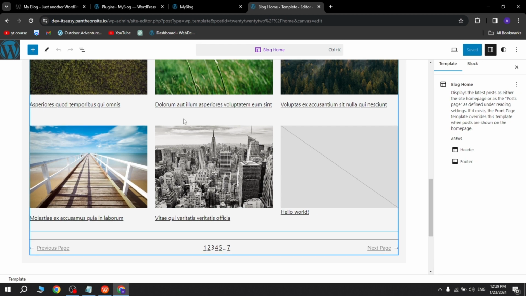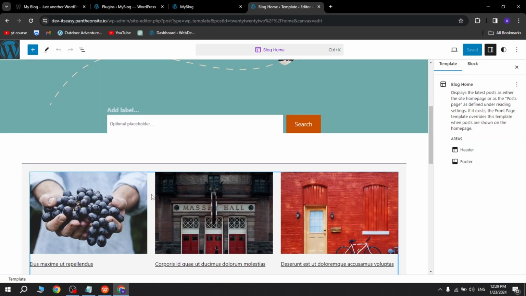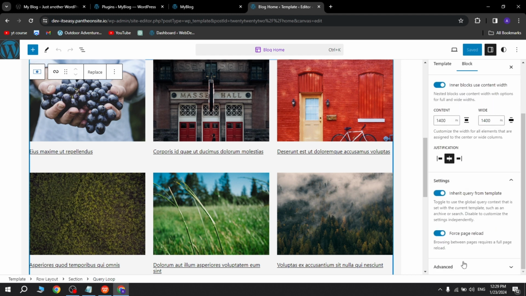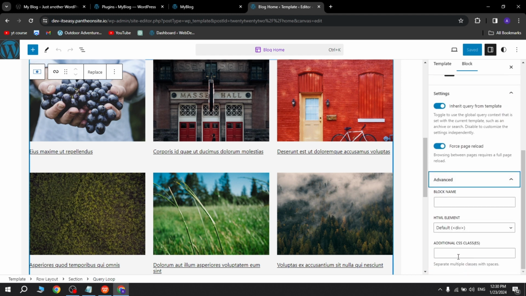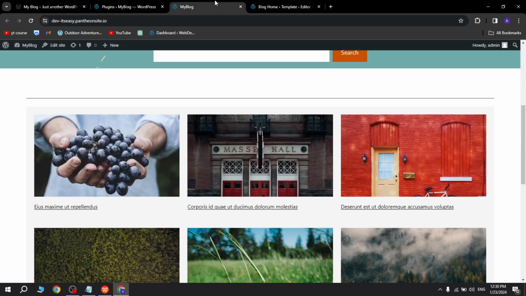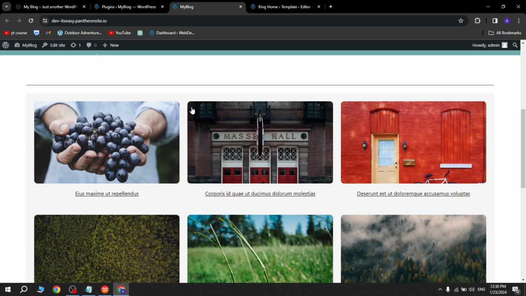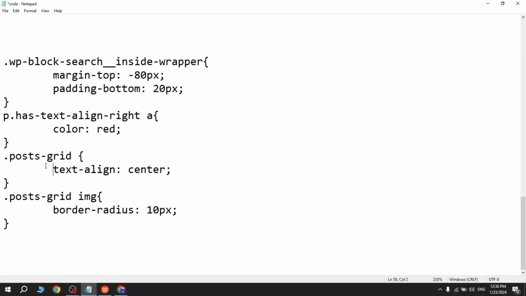Click on query loop, select query loop. After selecting it, scroll down to the bottom and click on the advanced section, then go to additional CSS classes and write posts-grid. After doing that, click on save. Now refresh the page. See, now it looks cool. We have given some border radius of 10 pixels to the images, and we have aligned the title to the center. Here you can see it.